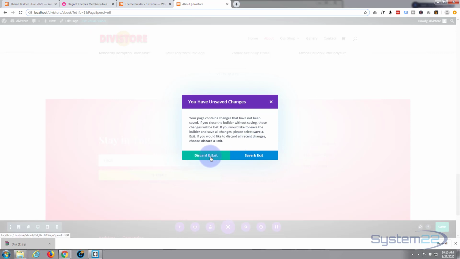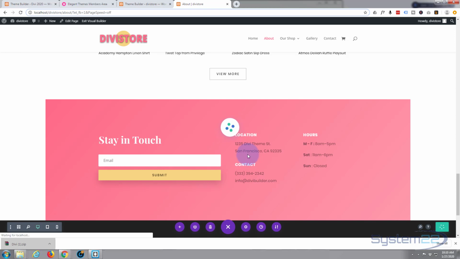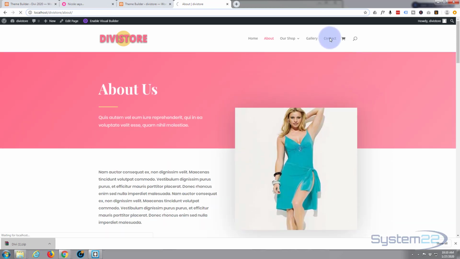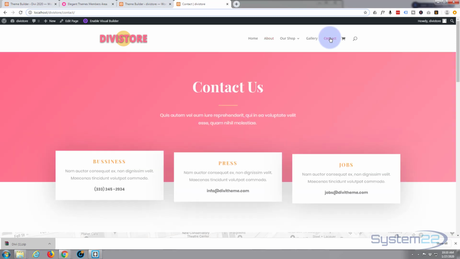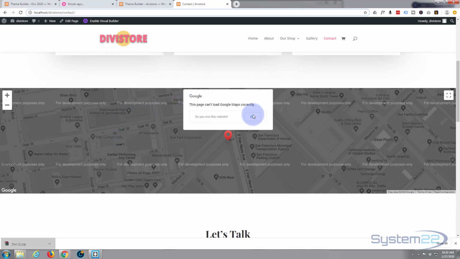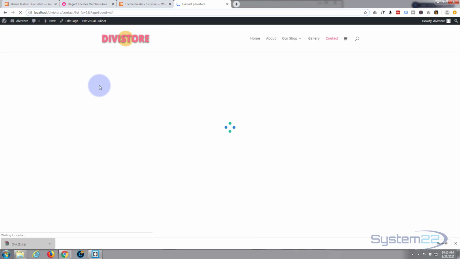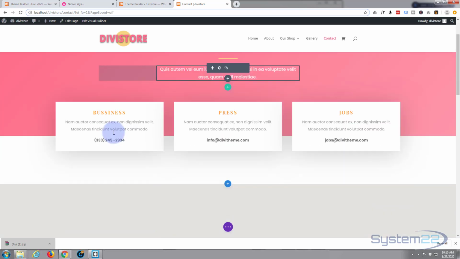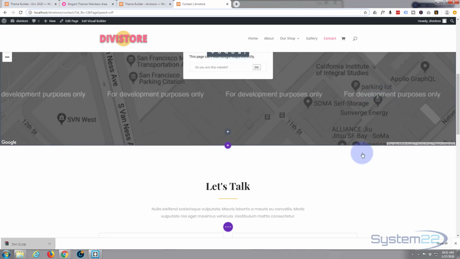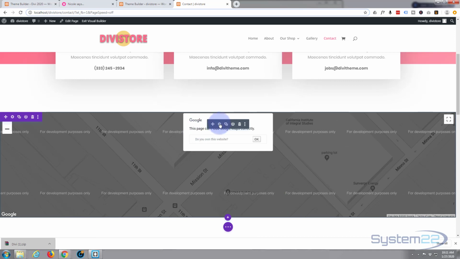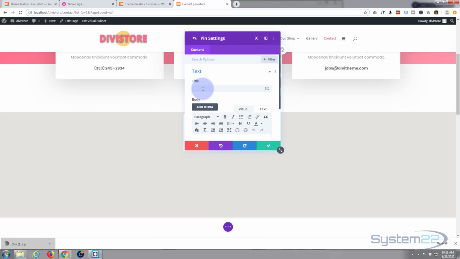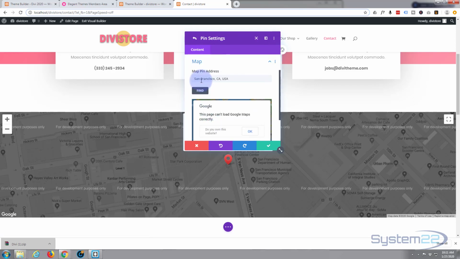So let's go over to our contact page. Let's exit the Visual Builder here. I'm going to save and exit. Now, if we go down, we've got a live Google map here that's not working, maybe because I'm not live. But a workaround for this, if you have a problem with Google Maps, let's enable our Visual Builder. Let's go down to our map. Here's our map. You hit the cog to get inside the module. And where it says new pin, you can go in there and put in your address for your new pin on the map. Mine's not working at the moment.